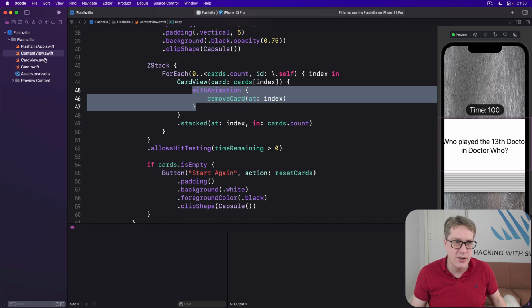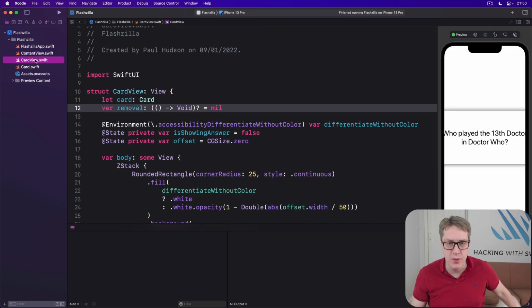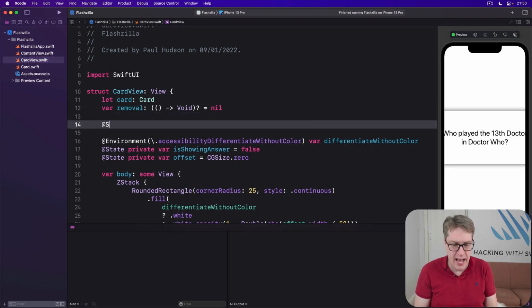So instead, we're going to give CardView its own feedback generator, which will be unique to each card, and that's perfectly fine. And so we'll say in CardView, there's a new property, @State private var feedback is a UINotificationFeedbackGenerator, like that.